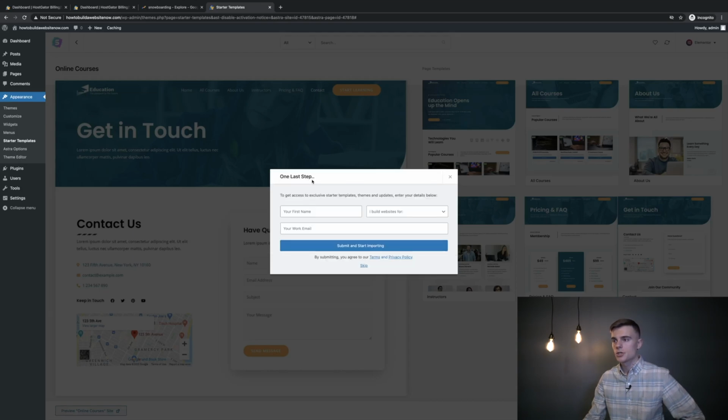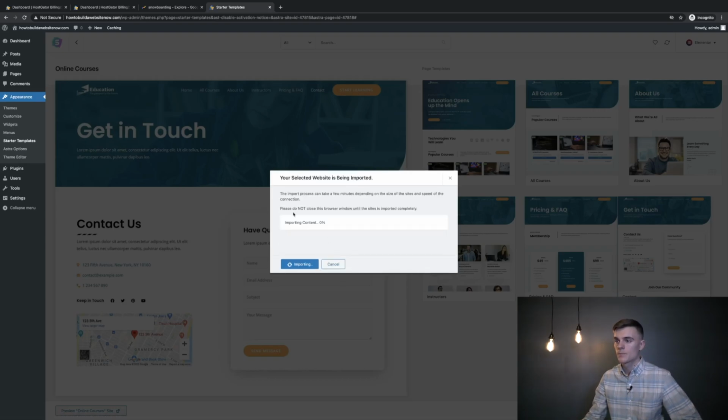One last step that is shown on the screen right now is that they're trying to get a little bit more information from you to provide you with better customer service. But if you don't want to share your personal information with this specific plugin, you can just go ahead and skip this. Now it's importing your website, so just give it some time. Once it finishes up, we'll restart this again.